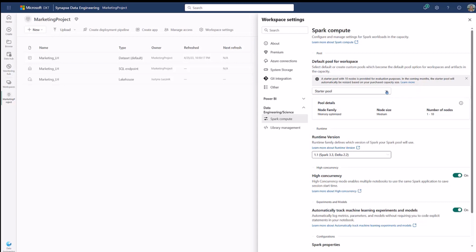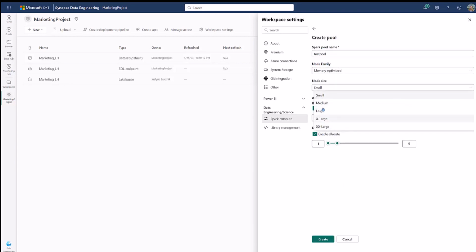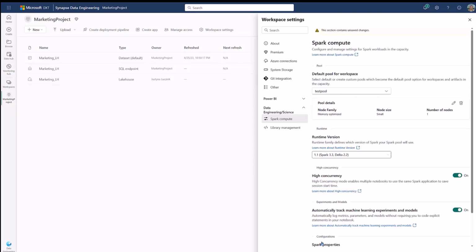In this case, I would actually like to run some small test workloads, and so I'm going to create a new default pool. I'm going to give the pool a name, and select a small node size and turn autoscale off. I can now set my Spark pool to always run with a single node for my test workloads. Finally, I'm going to reduce my executor upper limit and create the pool.